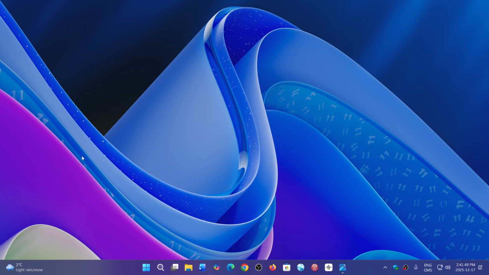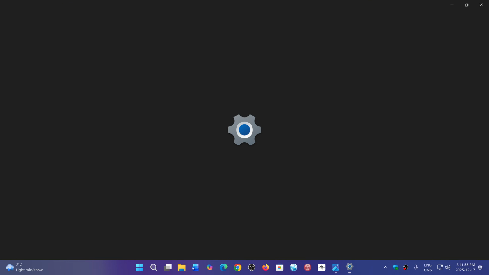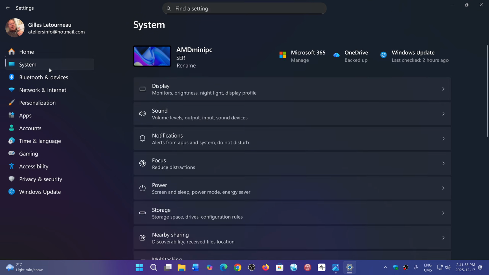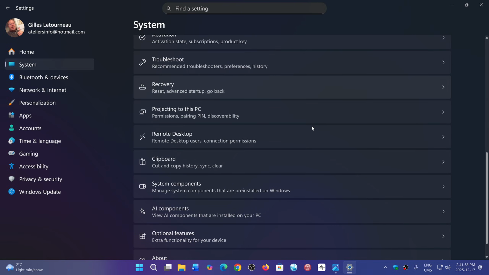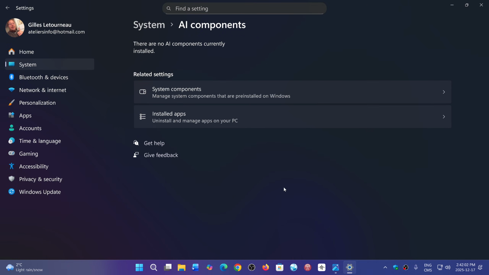So right now, already in Windows 11, if you go into your settings, go into System, you'll see that there is a tab that's AI components. And right now all it does is show you either the system components or installed apps. It says here there's actually no AI components currently installed.